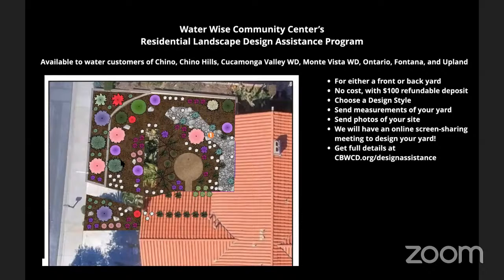Here's an example of a California native front yard garden with a little patio space and a dry stream bed to capture water from the roof that we designed and was later installed as a combination, with a contractor doing some of the work and them doing some of the planting themselves, in Chino Hills. Just one example.